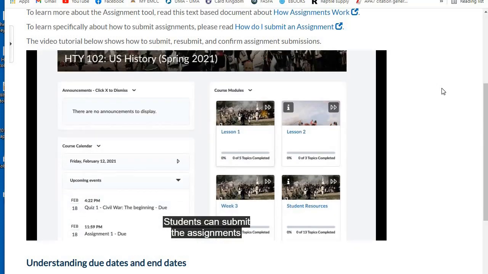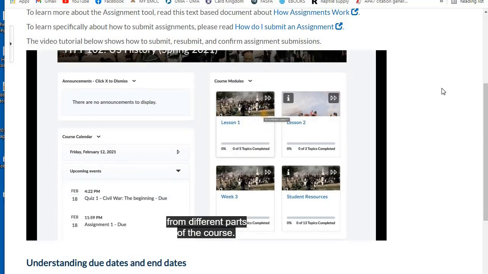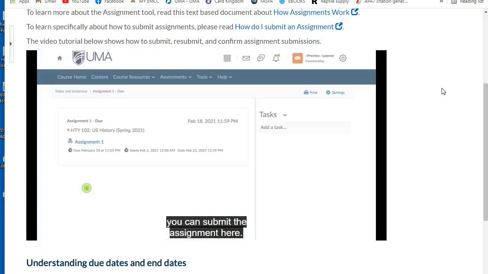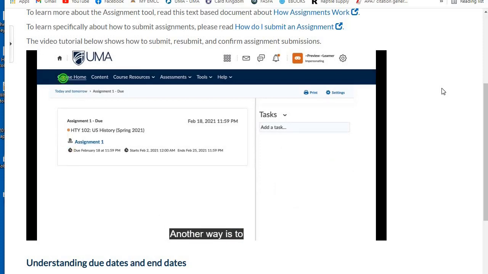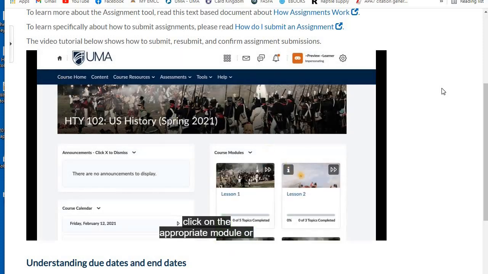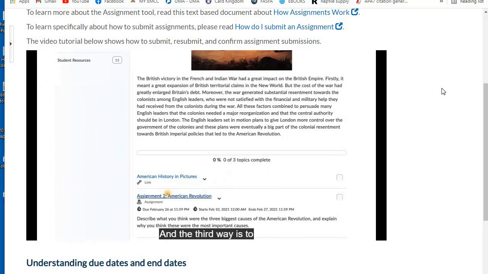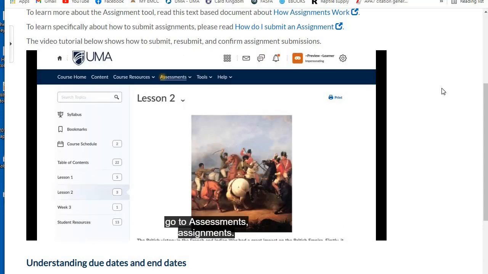Students can submit their assignments from different parts of the course. One of them is by clicking on the calendar event, and you can submit the assignment here. Another way is to click on the appropriate module or lesson in the Brightspace course and choosing the assignment. And the third way is to go to Assessments, Assignments.